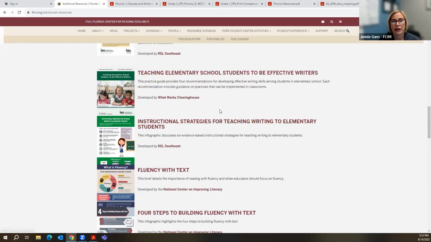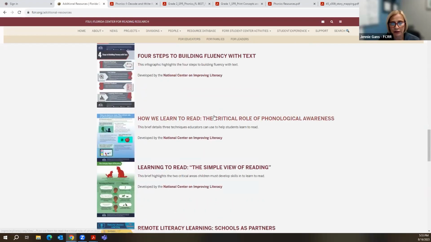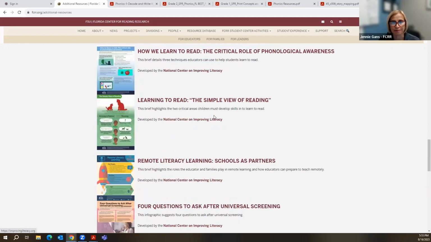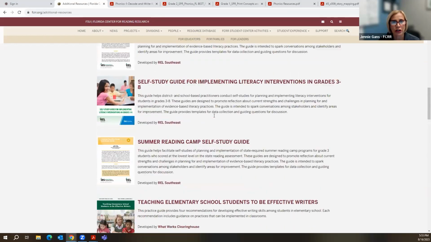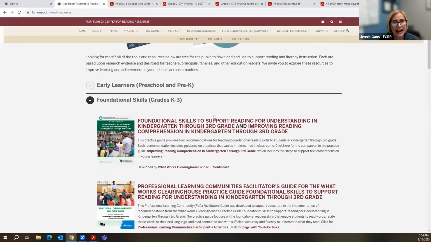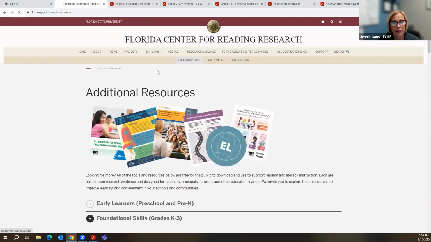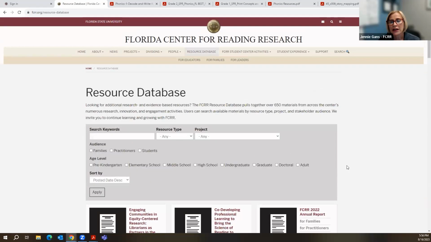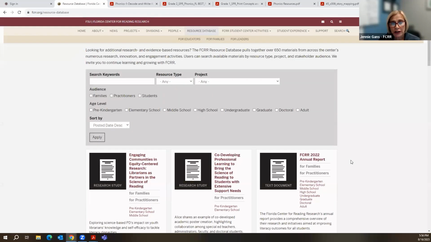We have all of that included here. So we have lots of our excellent partners in literacy instruction and literacy research here. Lastly, what I want to show you, and then I'm going to click us over, is our FCRR resource database. This is for you to use this database to enhance your knowledge in any way you want.